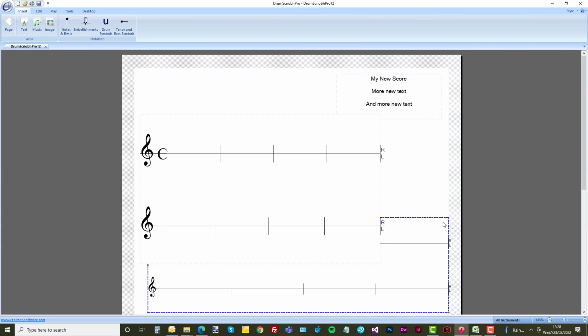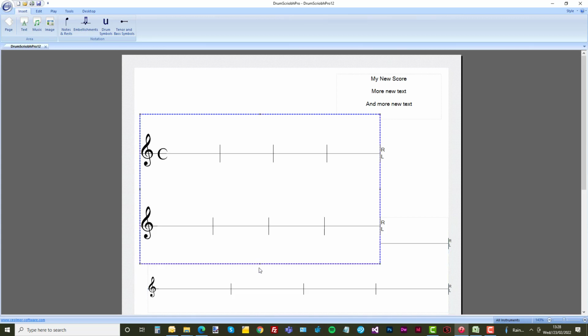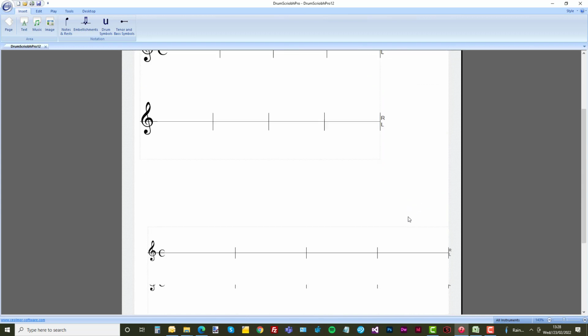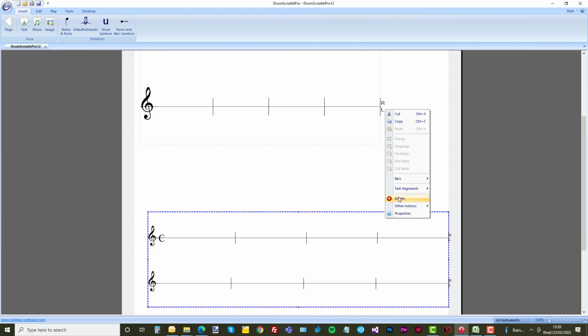Other actions, you could send that to the back, bring this one to the fore. Again, these can be deleted just by selecting. It should be noted you should be selecting in the white space area, not on the bar line.